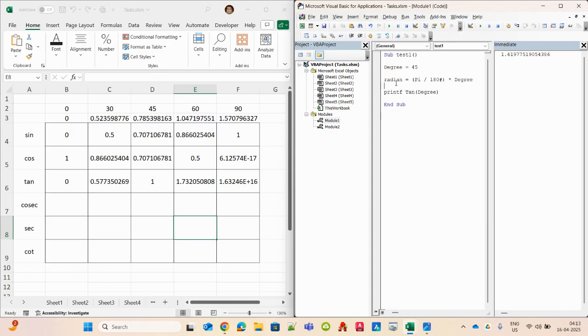And if I then use this radian value, it is supposed to give me 1. Now if I run this, it is giving me 0. Why? Because the pi value is actually 0 because it is not defined. That's why it is evaluating as 0. So we have to define pi.